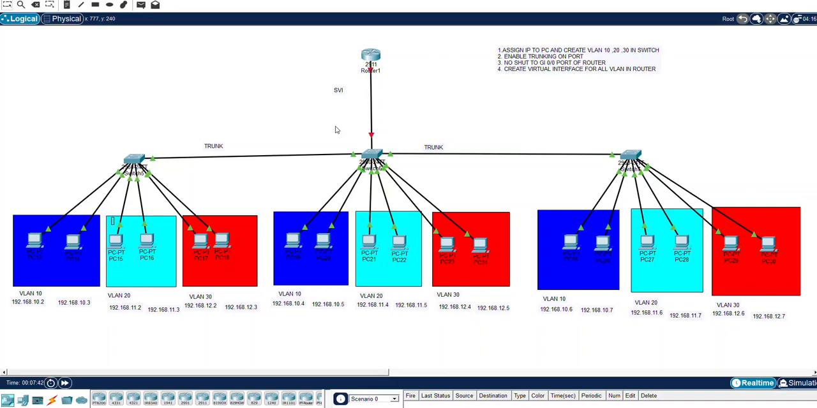In this video, we will discuss Inter-VLAN routing using a router, which is also called router on a stick. Our first step is to assign IP addresses to the PCs and create VLAN 10, 20, and 30 in all the three switches. I have already assigned the IP addresses of VLAN 10, 20, and 30 and written them below.